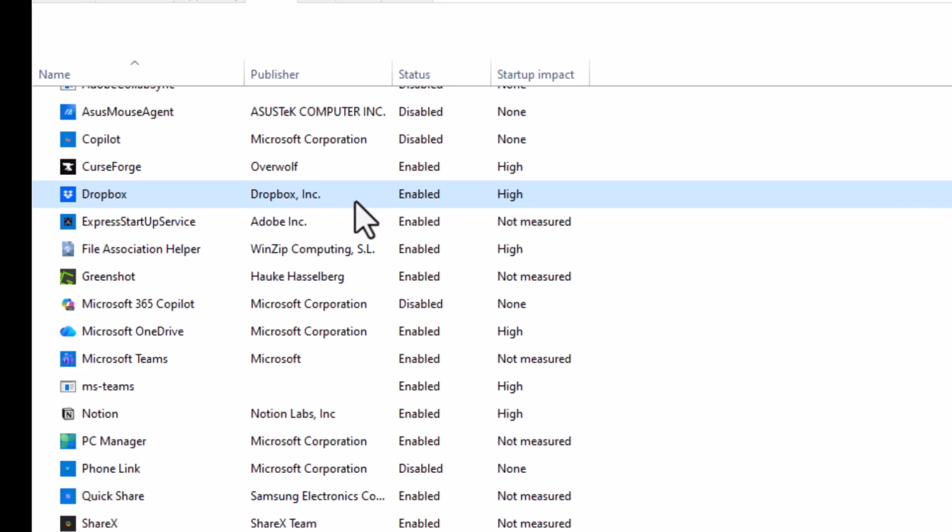Look for the apps you rarely use or that slow down your startup, like Spotify or iTunes Helper. Step 7. Click on the app to select it. This highlights the app so that you can make changes to its startup behavior. Step 8. Click on Disable.